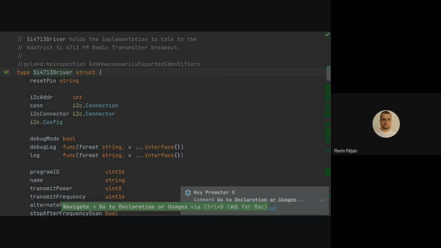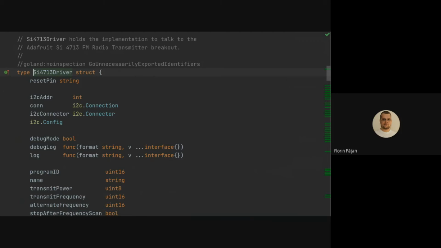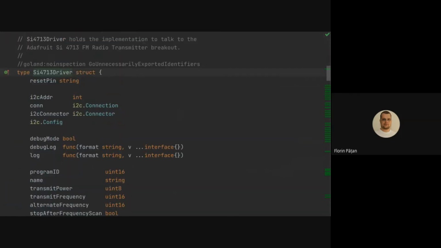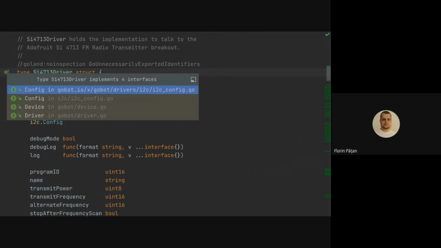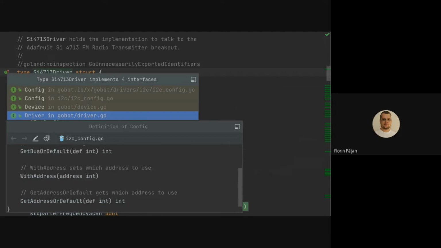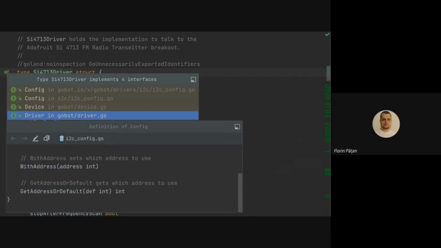Our driver is based on a similar structure with other I2C drivers. Basically, we have an I2C connection, one connector, some configuration, and our internal configuration here. As you can see, we also implement some interfaces. For example, I'm implementing the config interface here, which allows you to have methods to get the bus itself, or set the address or get the address for the device.